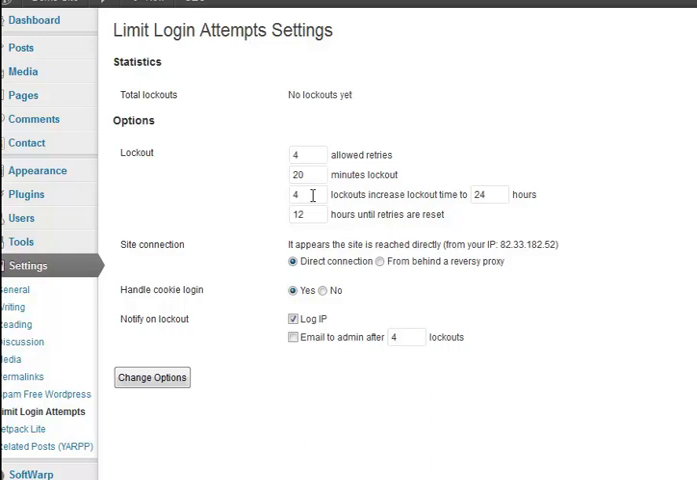and basically it increases in time until they get locked out for a day, and then the things reset after 12 hours. What you'll find, I find that box too scary, the email to admin, but you can do that and you'll get notified when that's happened. But basically it does its job and you don't really need to change the defaults.